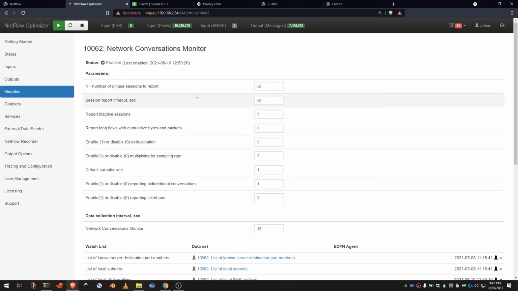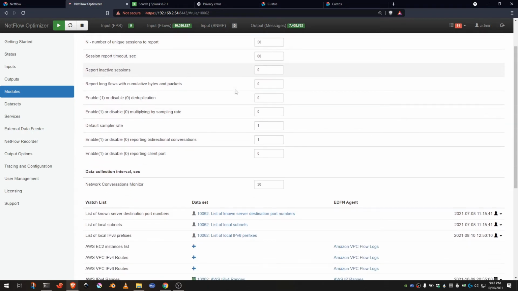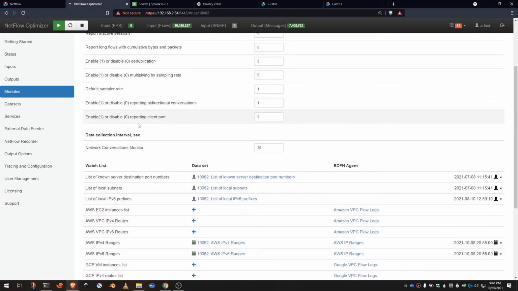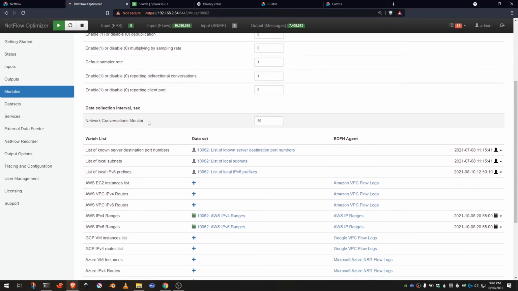Reporting inactive sessions and enabling bidirectional conversations results in the output collected being stitched together to effectively show the back and forth between two hosts. Lastly, data collection interval is important. This determines how often we aggregate together all the data being collected and send it out, in this case every 30 seconds.